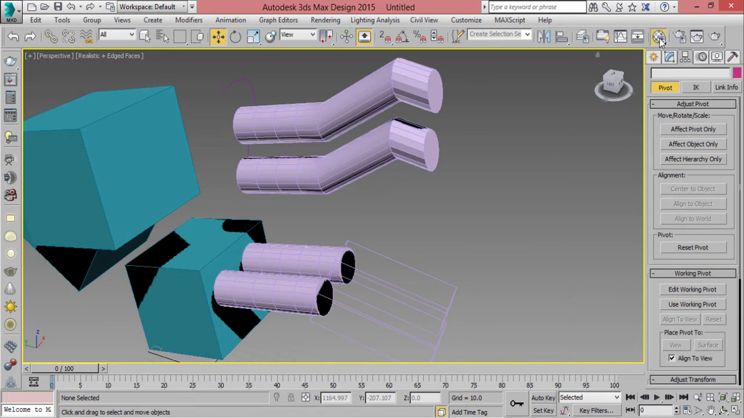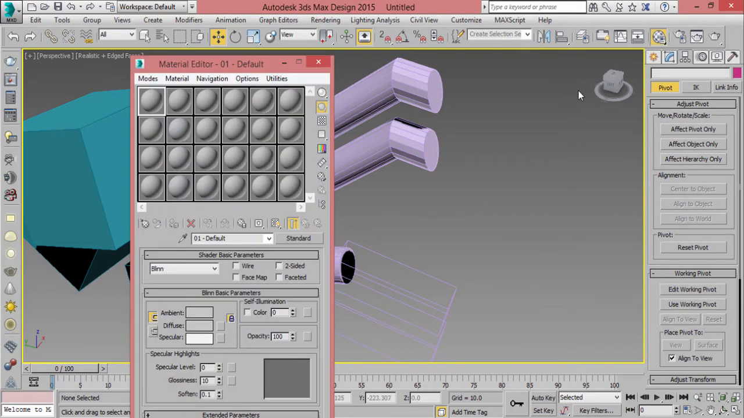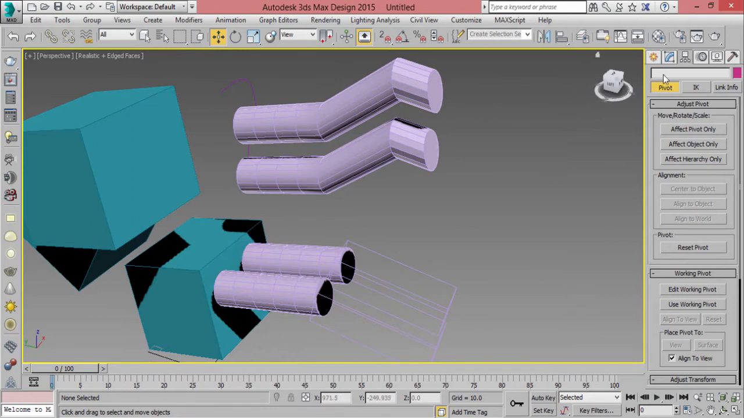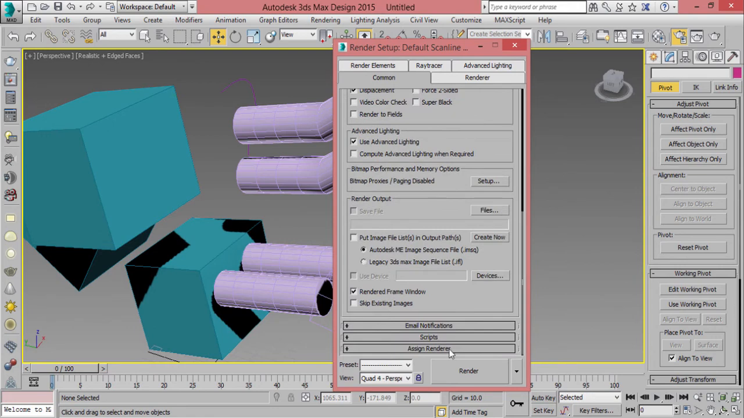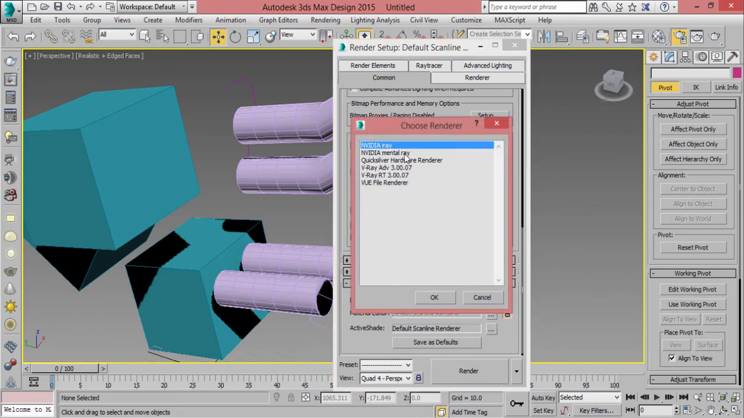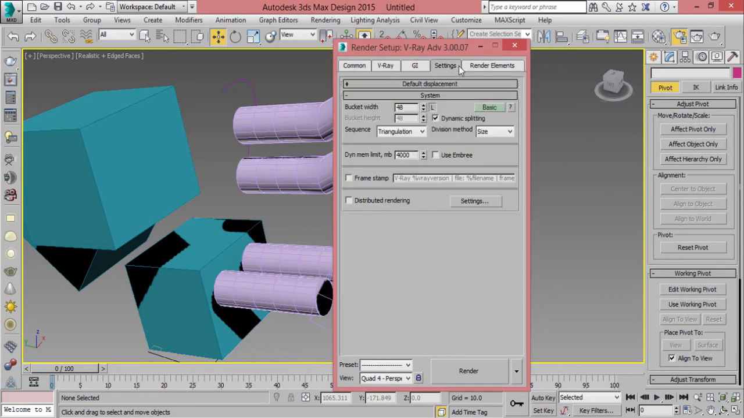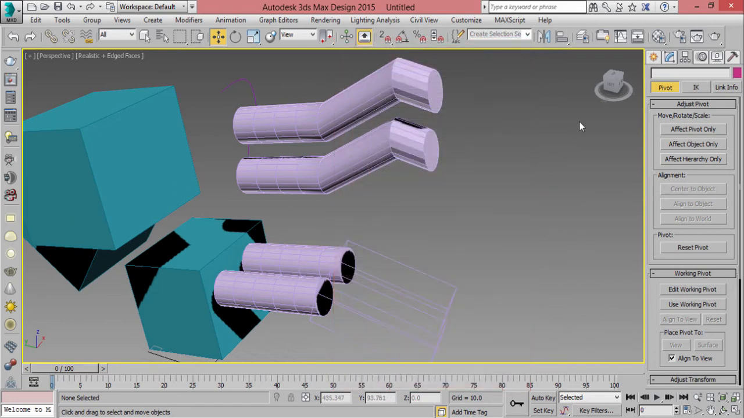You have also the material editor. You can select this by clicking on M on your keyboard, and the render settings here, and you can change your render engine here. This is the iRay, Mental Ray, and V-Ray 3. Click it, and now everything changed to the new engine.